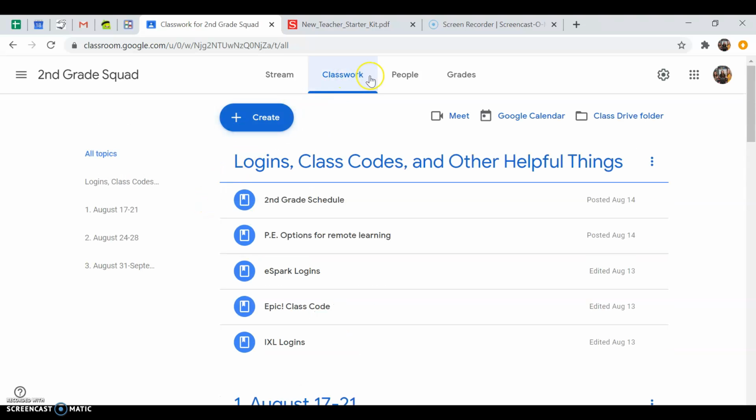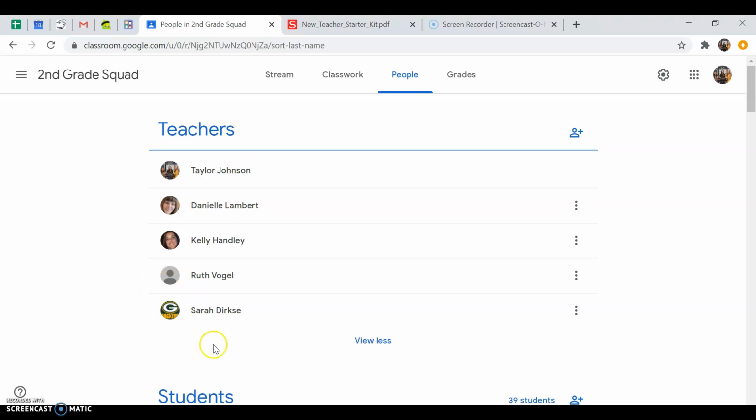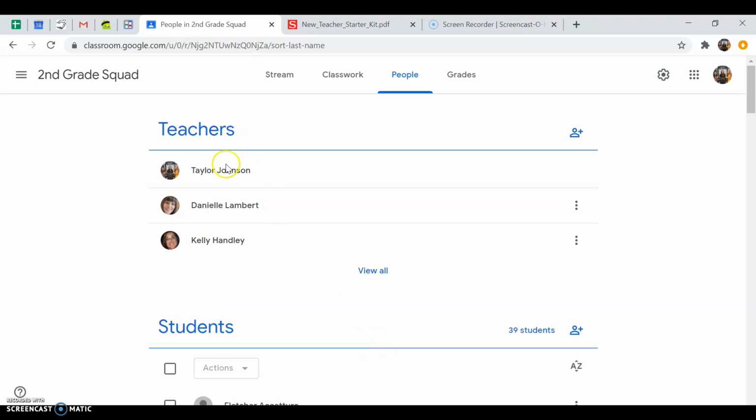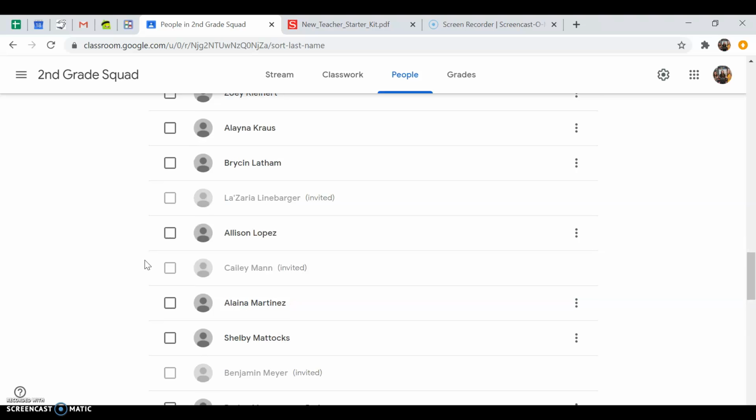Then if you click over to, I think yours says people, you can see all of the teachers and you can get a hold of us that way. There's some other teachers in here too, not just the 3 second grade teachers. But Miss Johnson, Miss Lambert, and Miss Dirksey are all in there, and you can email us that way. You can send us a message if you click over here on the 3 dots. You have some options. And then all the students.